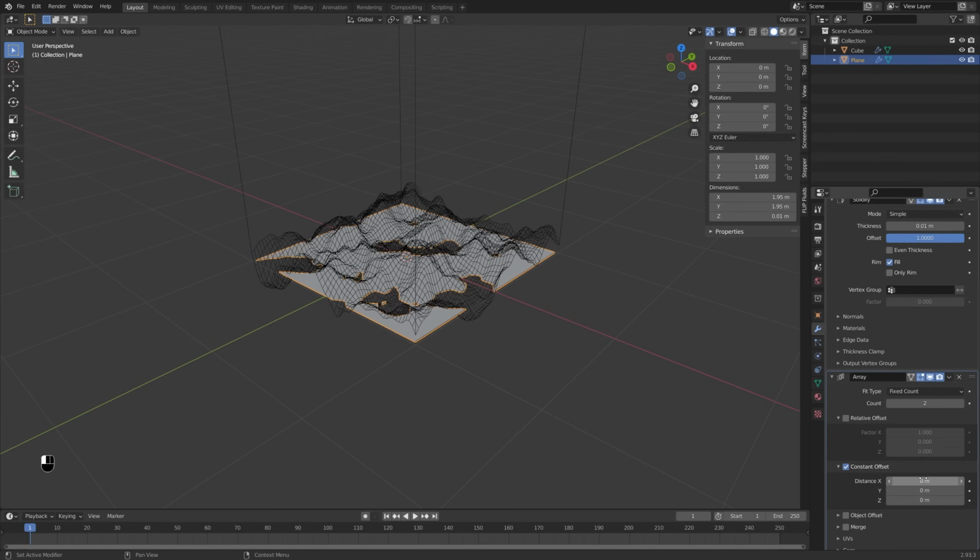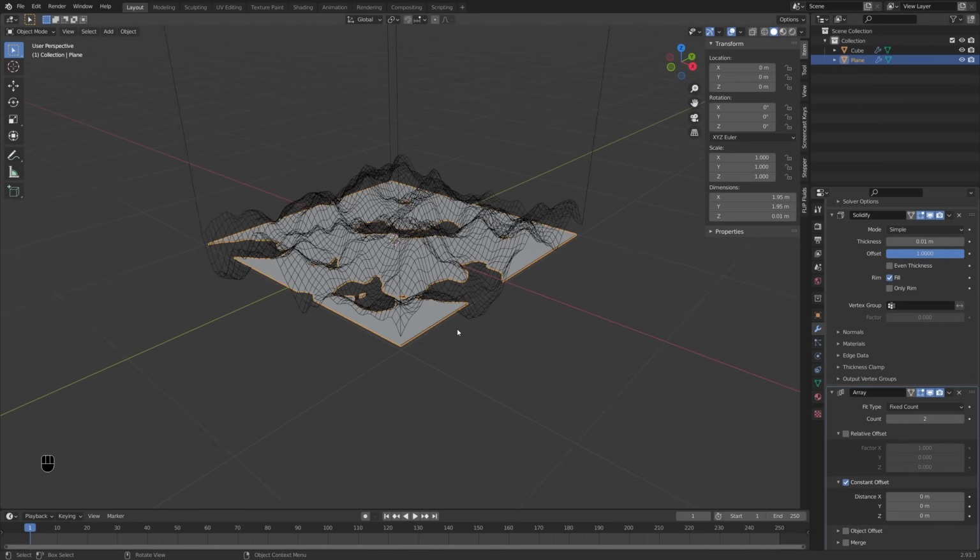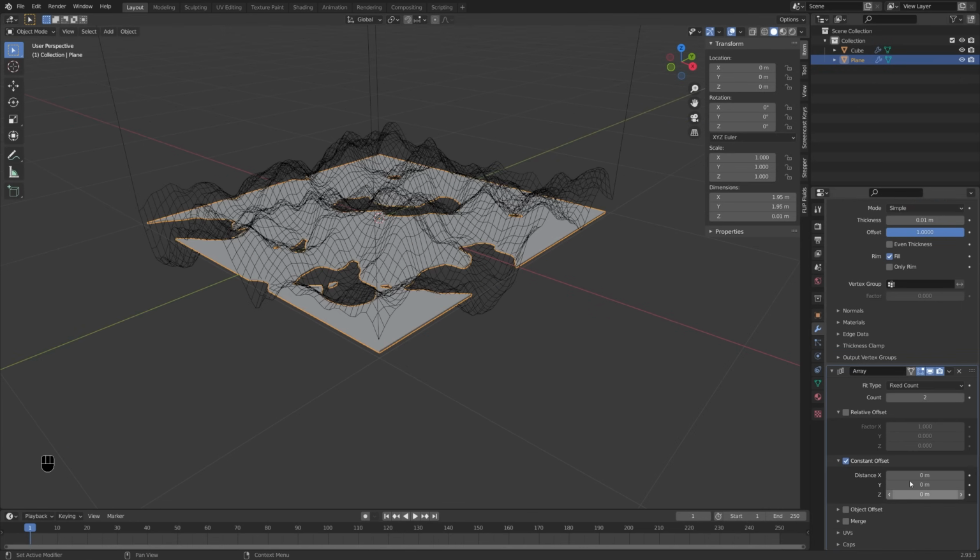And instead of going that way, I want it to go on the Z-axis, and I'm going to actually make it go exactly the distance of this solidify, so that it goes up just that much. Which, if that's exactly what you wanted, you could use the relative offset, but you'll see in a minute why the constant offset works better. So I'm going to type in that same value, 0.01 here, and then that will go up.